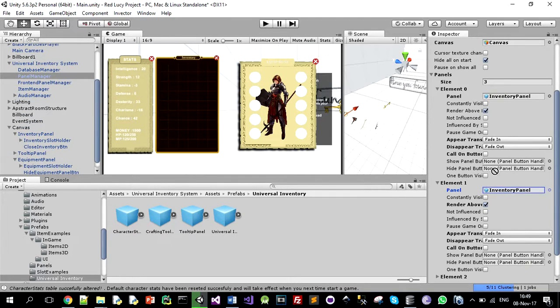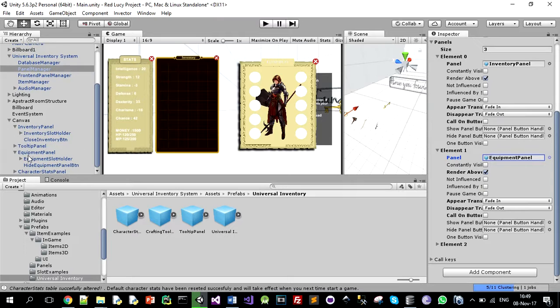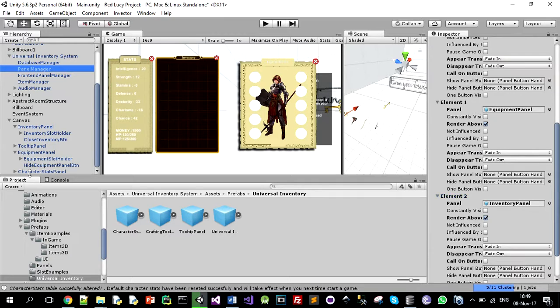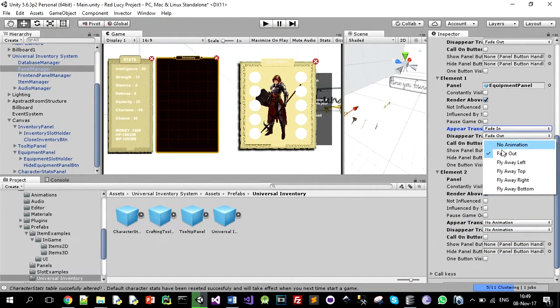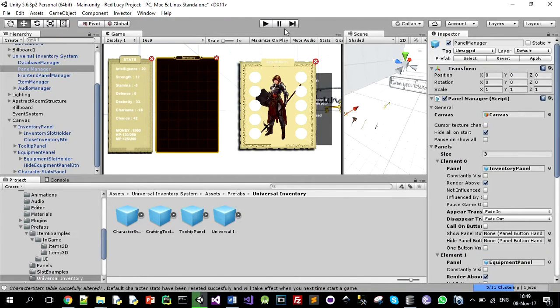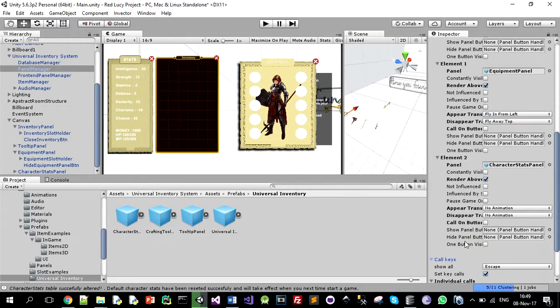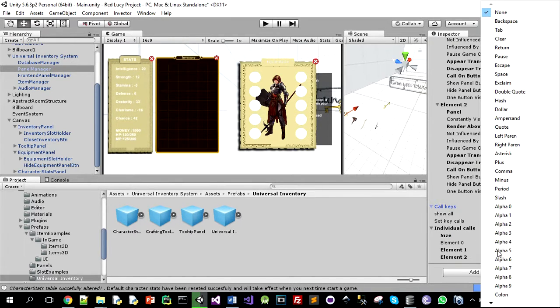Then you gotta go to your panel manager and assign the equipment panel and character stats panel under panels. So just increase the size of the panels array under panel manager by 2, because we want to add 2 new panels, for which we'll set call keys and some hide and show animations, flying from left, or I don't know, fly away right for hiding. It doesn't really matter. And then just set some keys. For example, I'll set an E for the equipment panel, so whenever you press an E on your keyboard, it will either get displayed or hidden. And B for character stats.